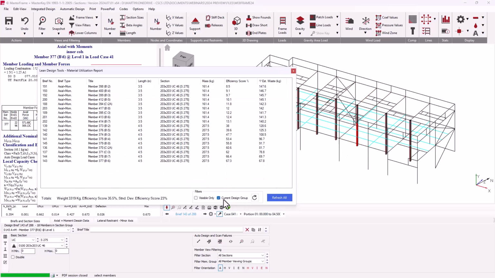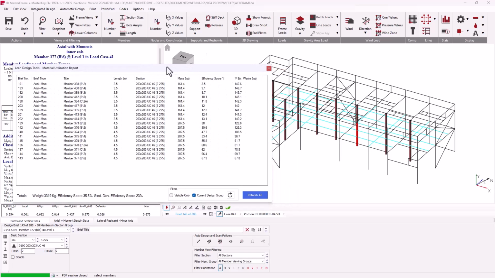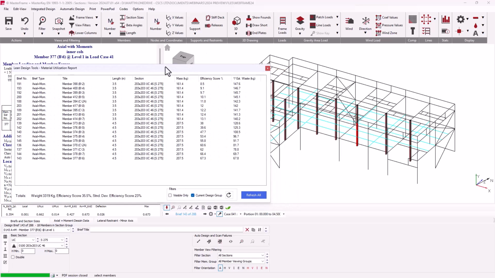Looking at this column, which I know to be part of a design group where all the sections are set the same, we now get a standard deviation score for the group, the filtered group of members. So it allows us to see where that deviation is high, and then whether all these members are really best placed in the same design group with the same steel section size. So this is where this is really useful.